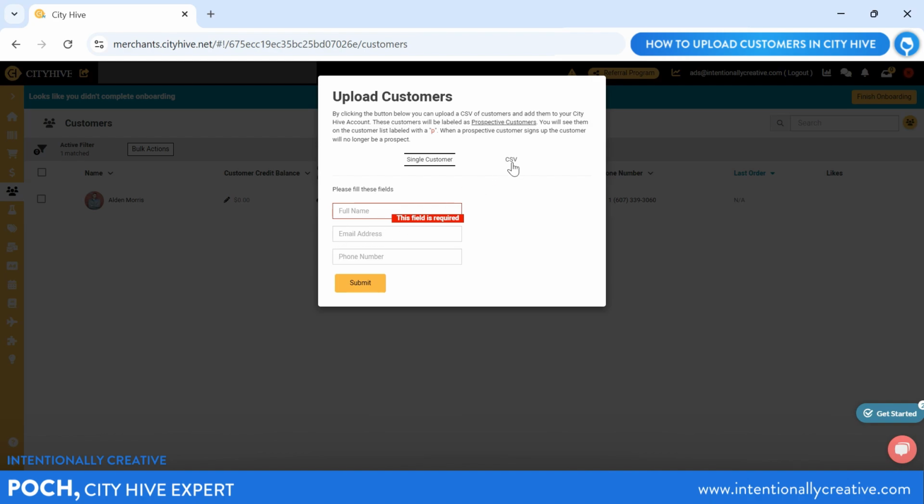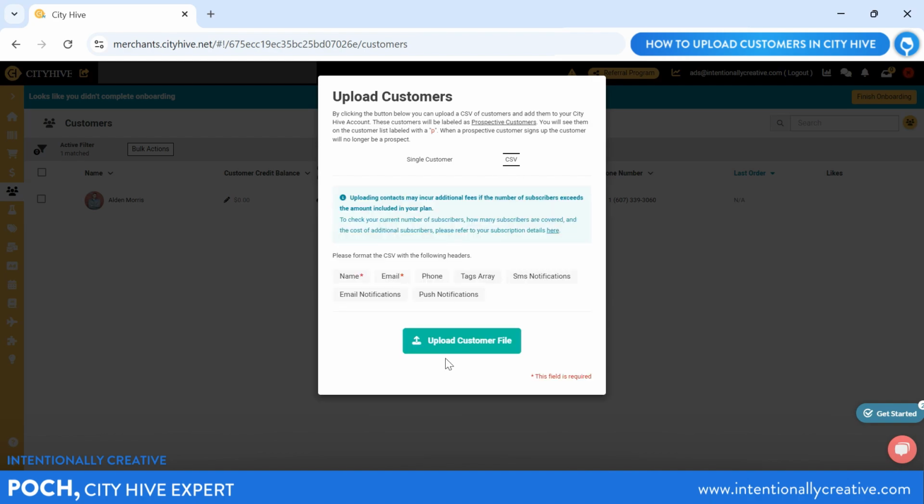is a CSV file. So you'd upload that CSV file, map the name, email, phone number, SMS notifications, email notifications, and push notifications. Once you've mapped all of that to your file, you're good to go. Just click on yes, upload that file.